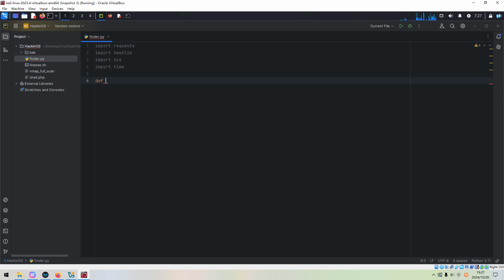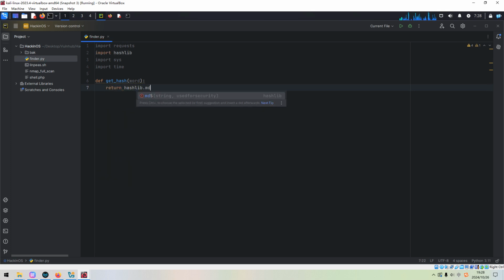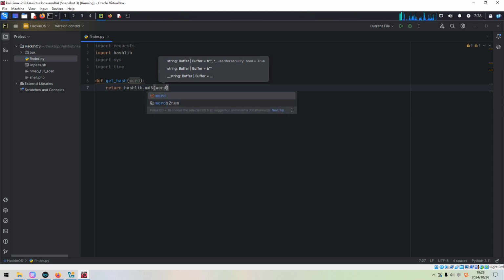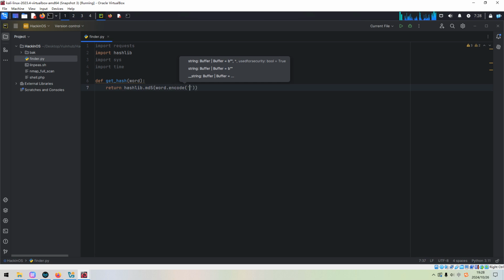So the first method I'd like to define would be hash, and we can pass the parameter word. We can return hashlib.md5, and of course we need to encode this string, encode, and then hex digest.